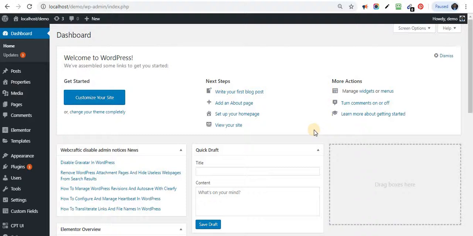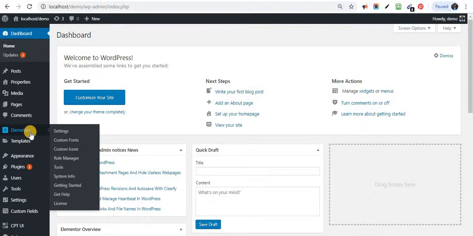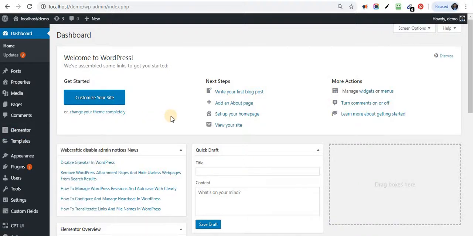Last time we have seen how to create a custom header from scratch using something called Elementor. Today also we are going to extend that and we will see how to create a custom footer. One of the most difficult things is to create a footer.